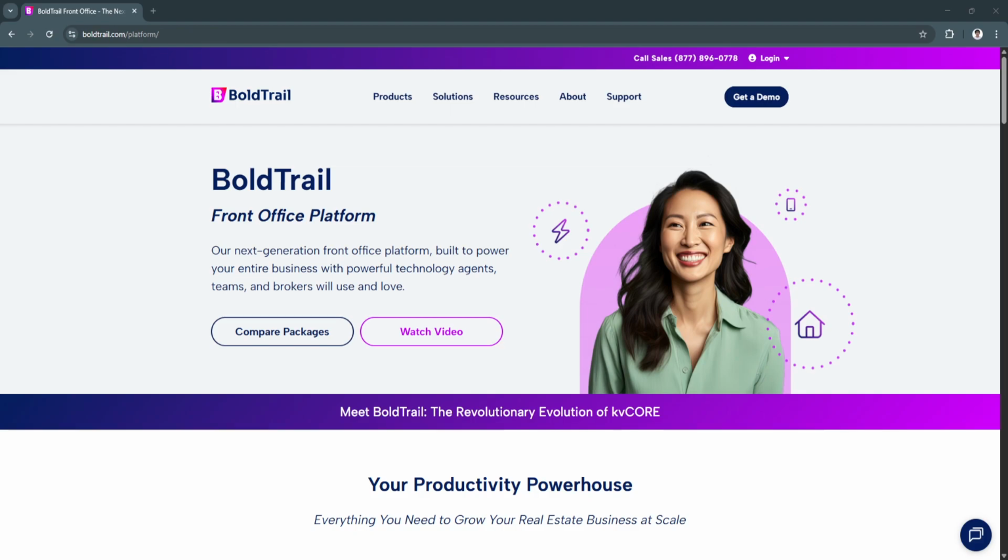KV Core Tutorial. In real estate, staying organized and managing relationships effectively can be the difference between closing deals and missing opportunities. With clients expecting fast responses, personalized service, and accurate property updates, real estate professionals need tools that go far beyond spreadsheets or traditional CRMs. This is where KV Core, now rebranded as BoldTrail, comes into play.